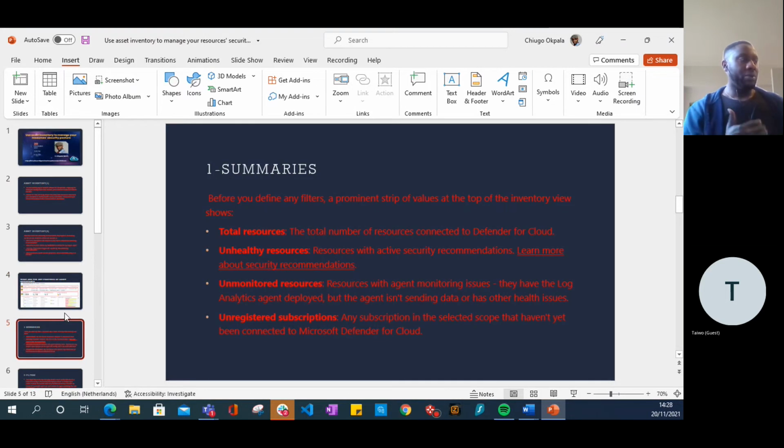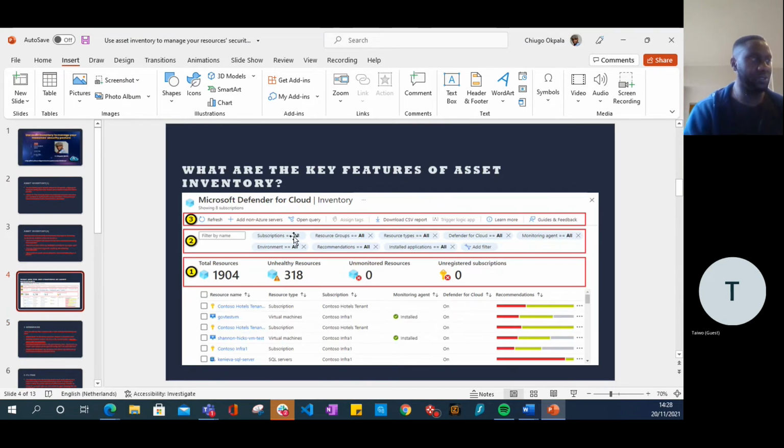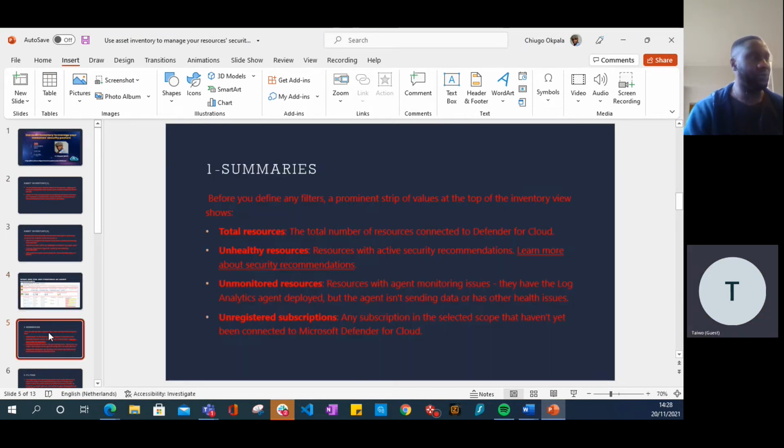So before, say you want to define any filter, so these are the filters, for instance. You're going to get all these filters. If you want to define a filter, you could say, give me your total resources, the total number of resources connected to Defender for Cloud, the unhealthy resources, active security recommendations, unmonitored resources, and also unregistered subscriptions.